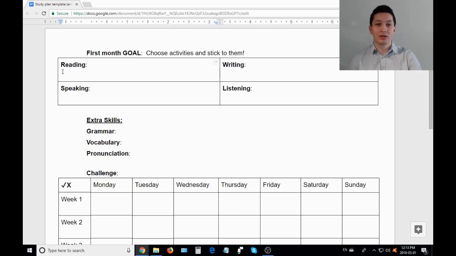So if we look here, there are 4 different boxes with 4 different skills. So the first thing we're going to do is choose an activity in English that will help us practice the skill specifically. It's very important that we practice all 4 skills. Now, if you're not sure what kind of activities you should do or where you can find some activities, I've included a list of free activities in my description box below.